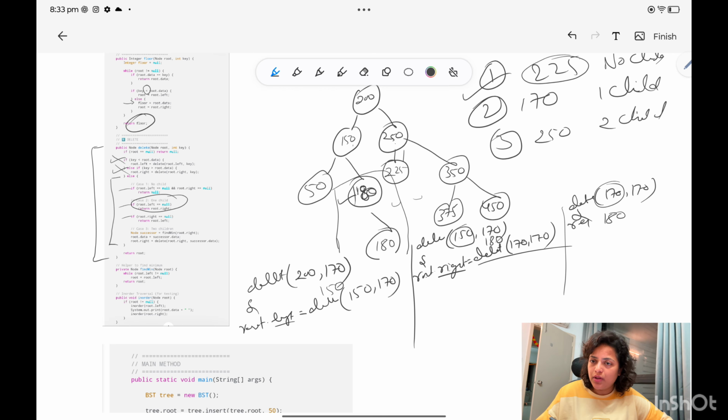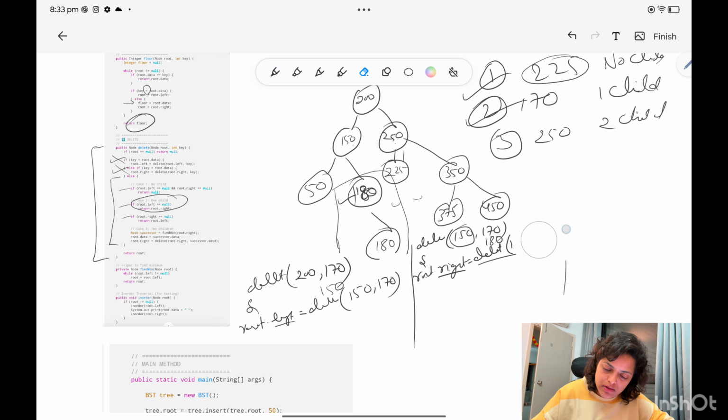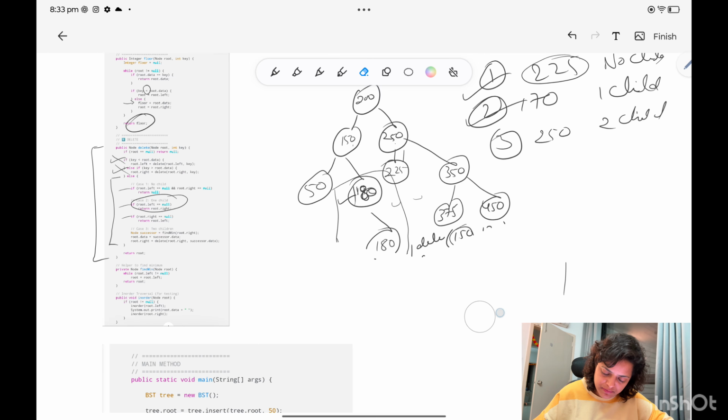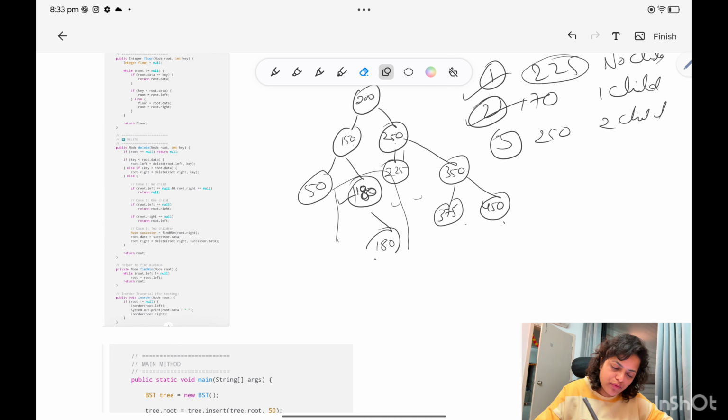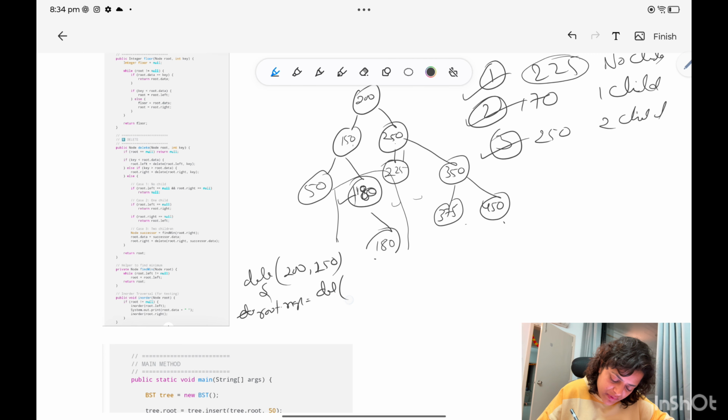Yeah, that's it. So now next question, 170 is also done, right? Now 250, take the example of 250. So what will happen in 250? Let's see. Okay, in 250, now you need to delete 250. So you will run this function delete 200 comma 250. You will run this function, root ka right equal to delete 250 comma 250.